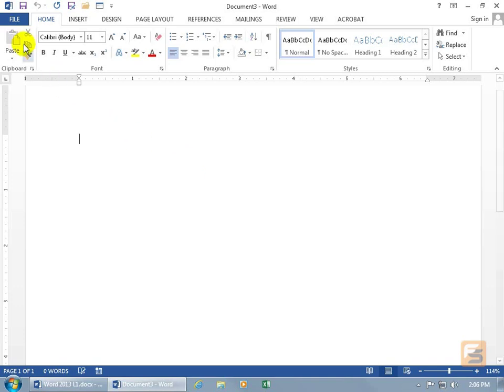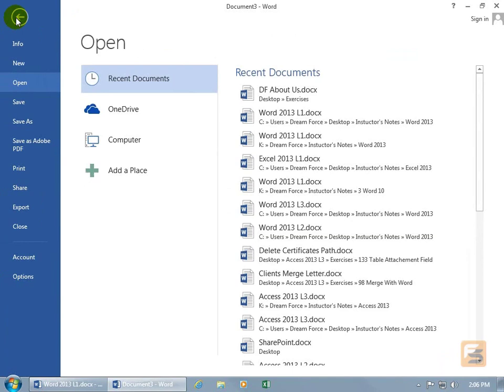You can either come up here and click on the File tab to go Backstage and see if it's a recent document here, and hey, there it is. It's in your Exercises folder on the desktop. You can go ahead and click on it and it will automatically open it up.